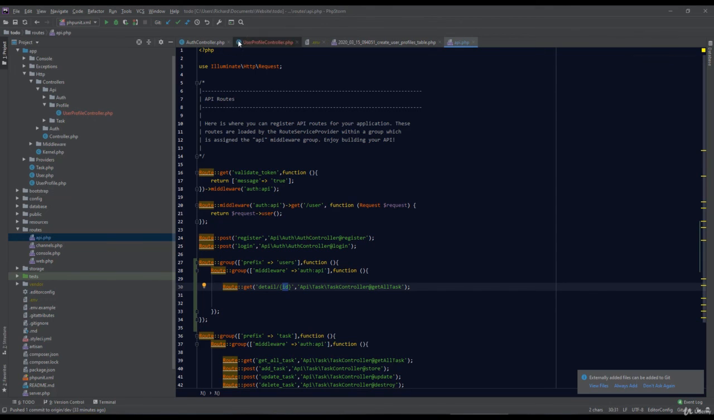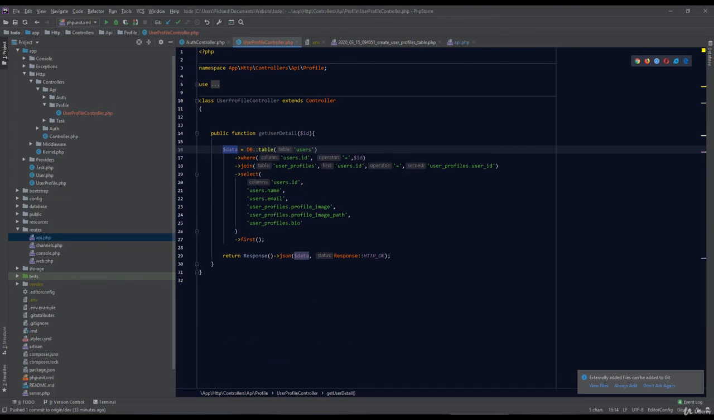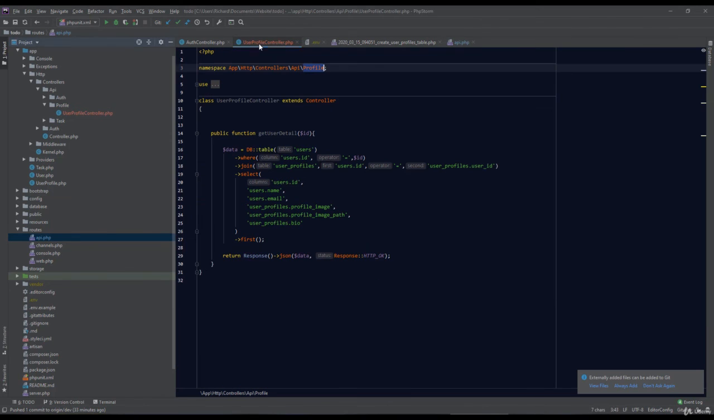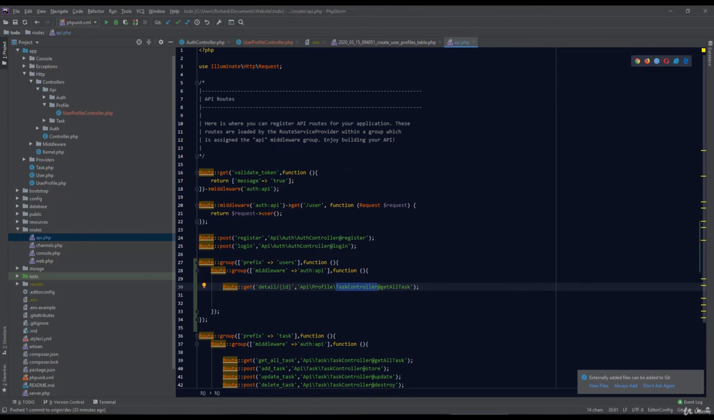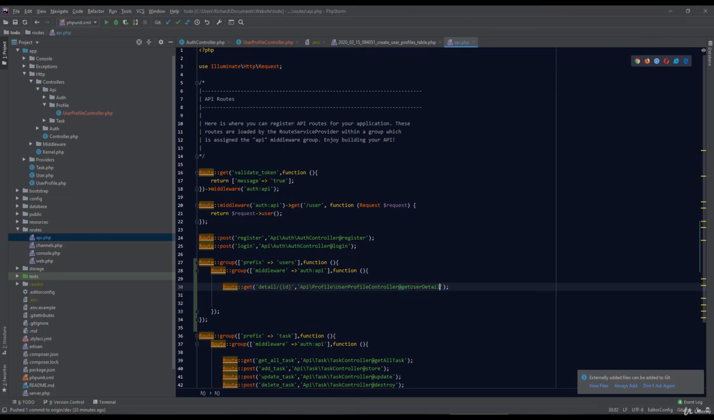That should go to the controller, not the auth controller, but the user profile controller. So just say API profile, so rename that one. It should go to API profile, and the controller is the user profile controller. Just paste it over here, and the function is this one. So getUserDetail is the function name that we have to pass. So we have that one set over here.